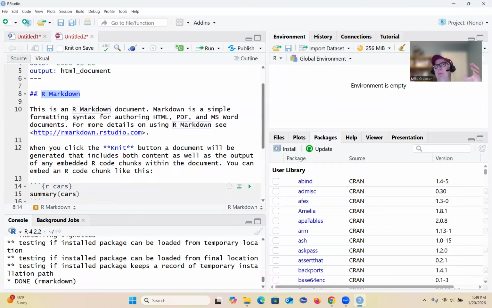One pound sign is going to provide the largest heading. If you use 2 pound signs, it's going to be the next largest heading. 3 pound signs, it would be the next largest heading, and so forth. At this point, this is just 2 pound signs, but I'll show you the different pound signs in a bit.